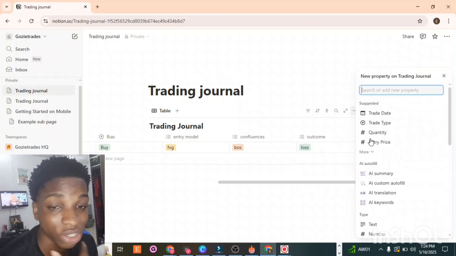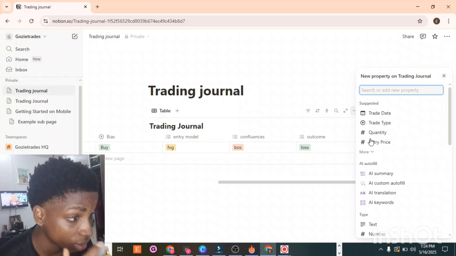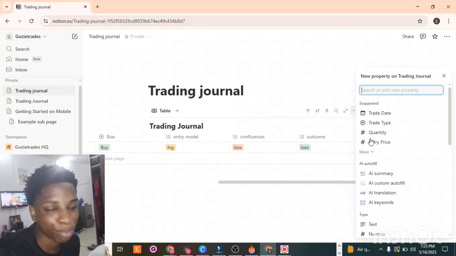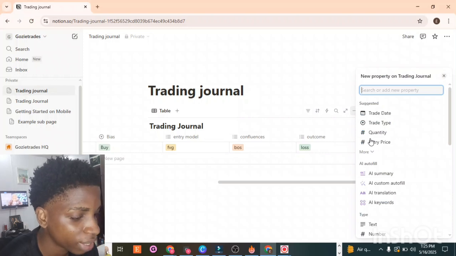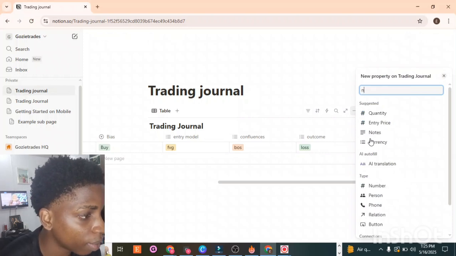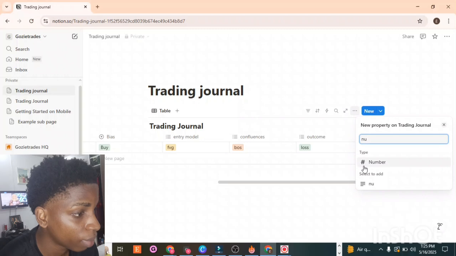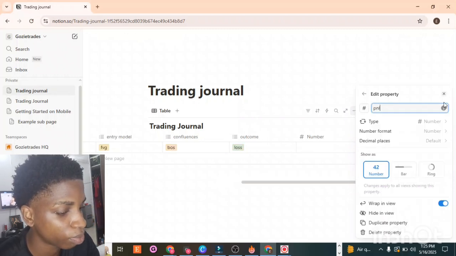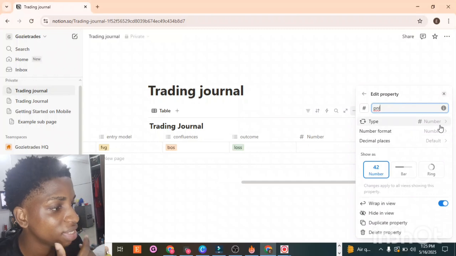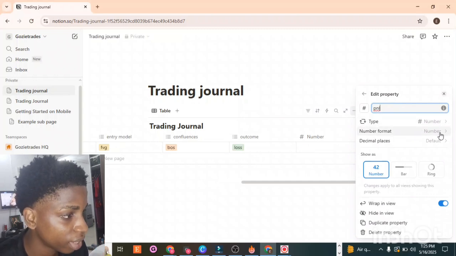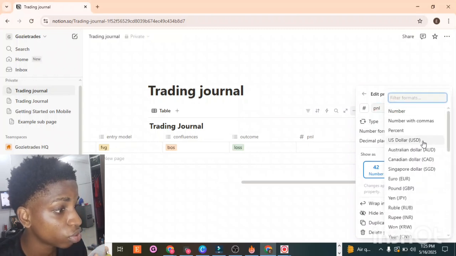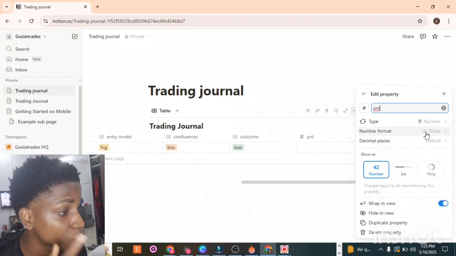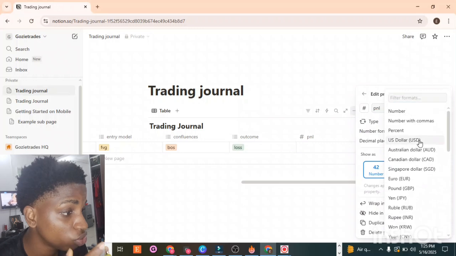So now I think this is going to be the last one I'm going to do, because this one I'm basically doing all the important things with their specific properties. So now I'm going to use P and L, and in this one I'm going to use number. Yeah, so I'm going to make it P and L, profit and loss. So you can edit the number, you can edit the type, right, or the number format. So I'm going to use the number format. I'm going to put US dollar. So I'm going to put, remember, P&L, go to number format, US dollar.